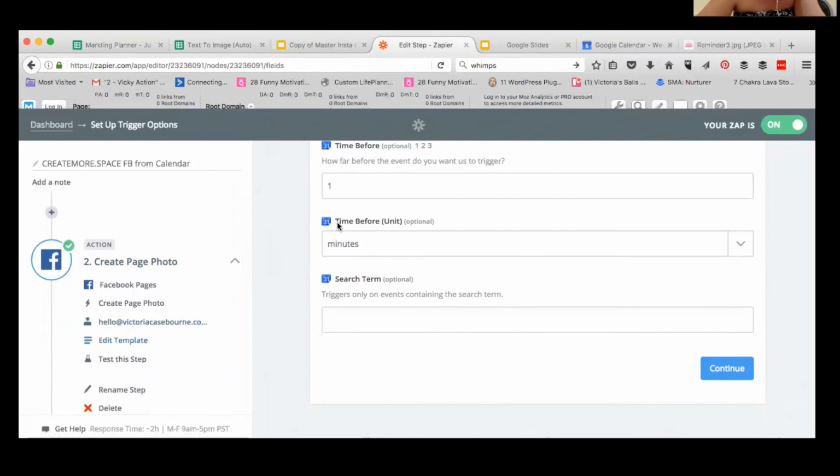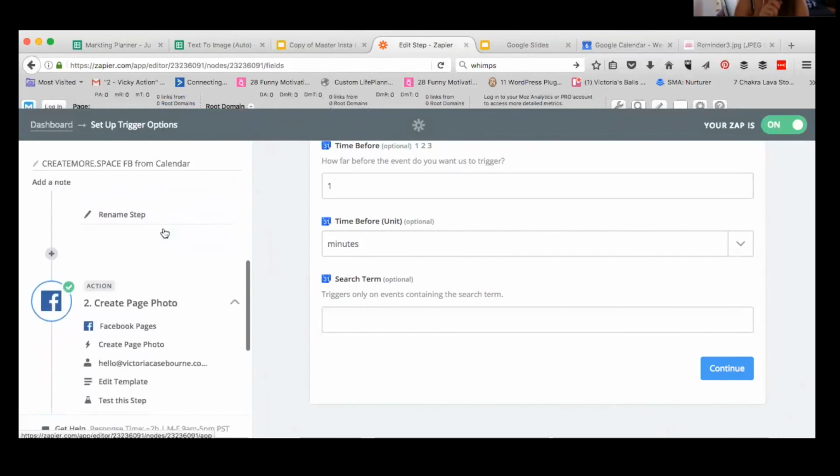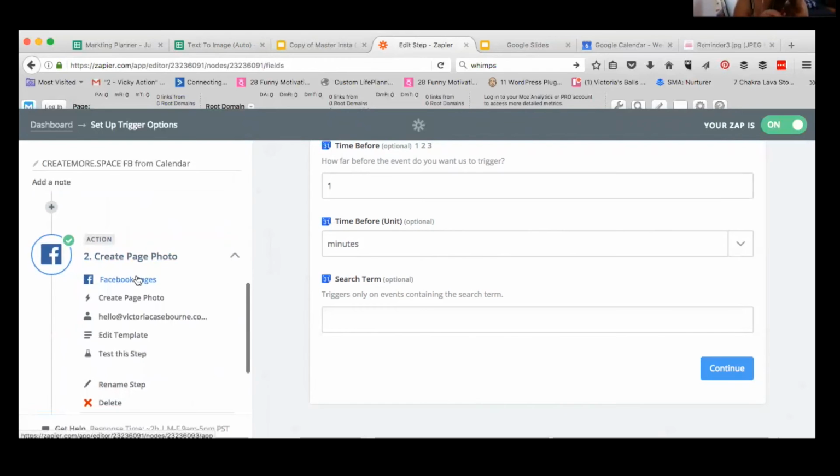So that first step tells Zapier to look at your calendar for this information, and then the next step is the fun bit where it tells you to post it to your Facebook page.